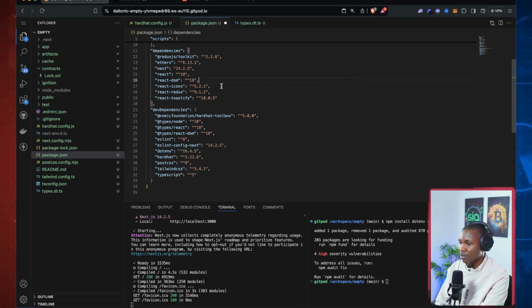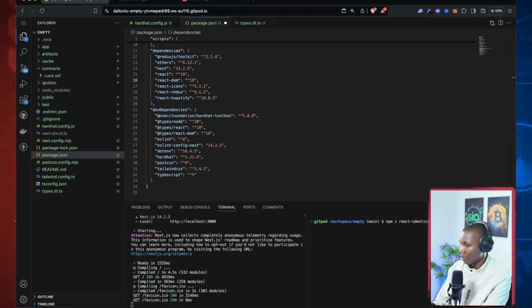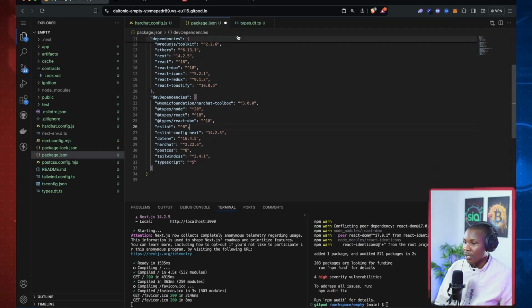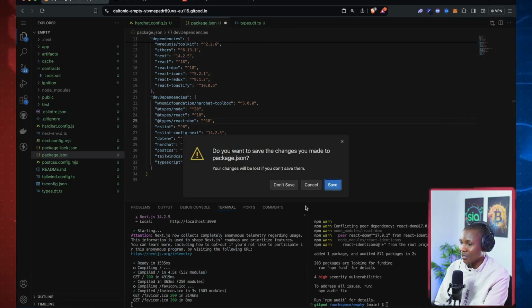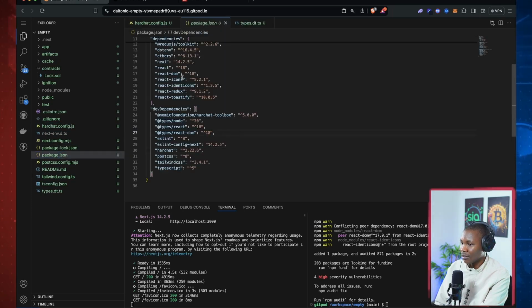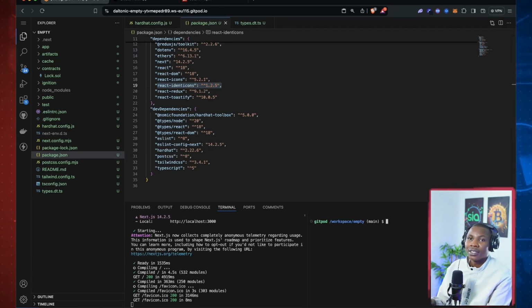So I'm going to run that other React Identicon again to have it installed. Okay, so that's specific. Okay, I need to close this first. Don't save. I'll come to package.json. All right, so all of them are here. I didn't know that I hadn't saved it yet. So that is for React Identicons and dotenv.